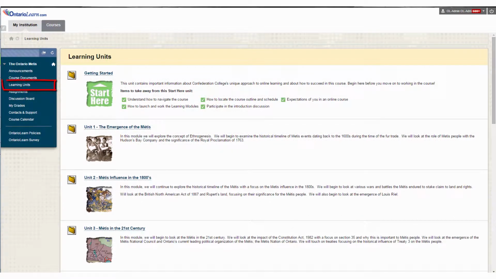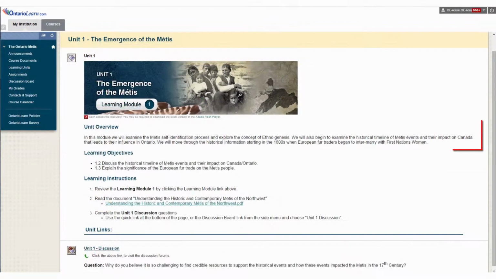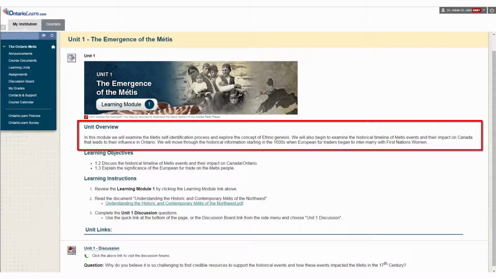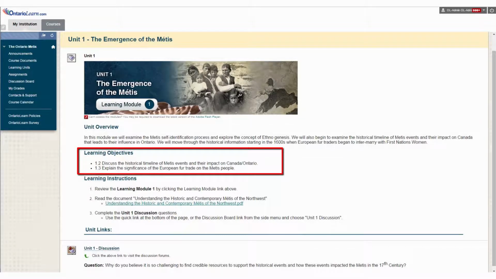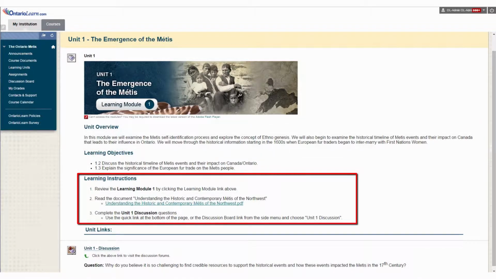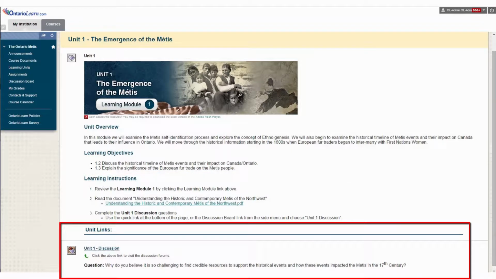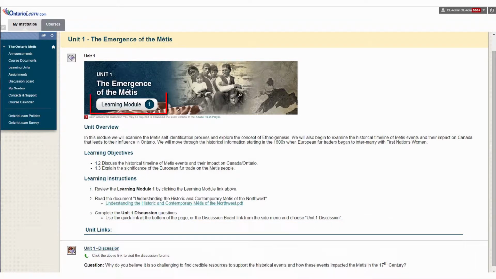The Learning Units page is where your course content will be found. Each unit contains an overview of what you'll be learning, objectives that will be covered, learning instructions that will guide you through the tasks that you need to complete, and often unit links below that will get you where you need to go quickly. And lastly, the Learning Module button, which will launch the learning module for that unit.